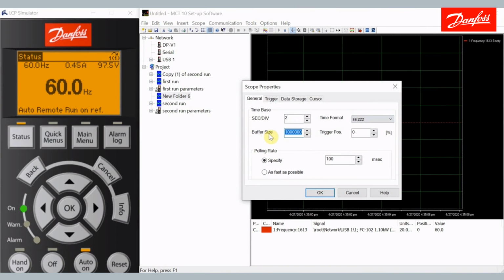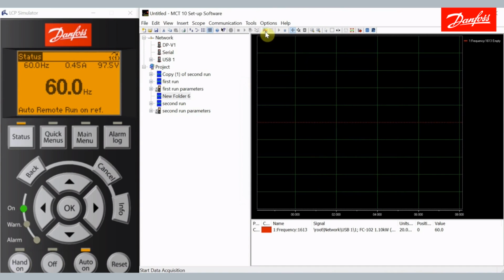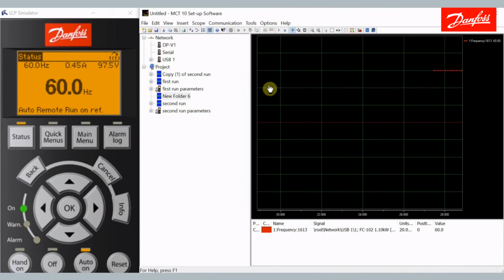Buffer size by default is 1 million samples. The polling rate by default is take a sample every 100 milliseconds, or in other words, 10 samples per second. I'm going to make the buffer size small, just 100 samples. This is per channel. 100 samples per my channel of frequency. If I had 8 channels on this scope, it'd be 100 samples per channel. And trigger position at 0, we'll look at that more in a bit. So if I hit OK and begin acquiring data, let's just ramp up and down a bit.